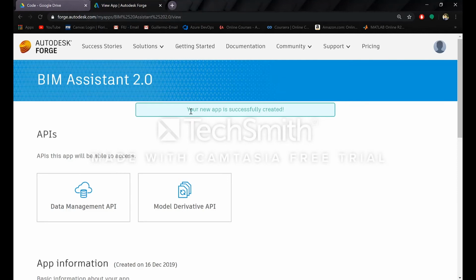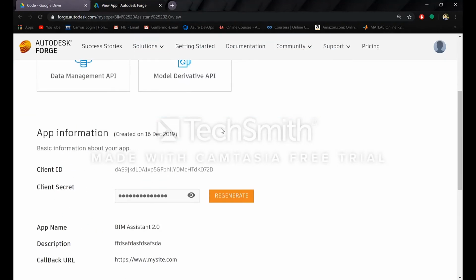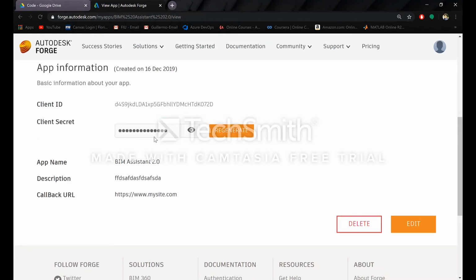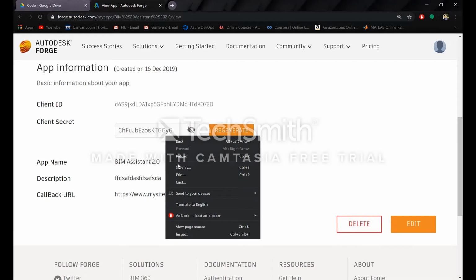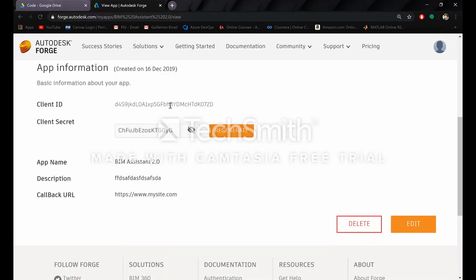Now that your app is created, you have all the information you need in order to get the environment variables. So these two things right here are extremely important. This is the client ID, which you'll be using to authenticate your account on Autodesk Forge, and your client secret, which is unique to everyone. You can also regenerate it here. I never had to, but in case you do, it's there. So that settles it for the Forge account.